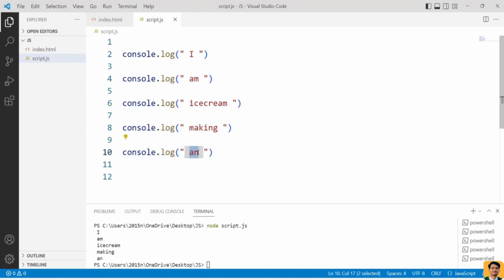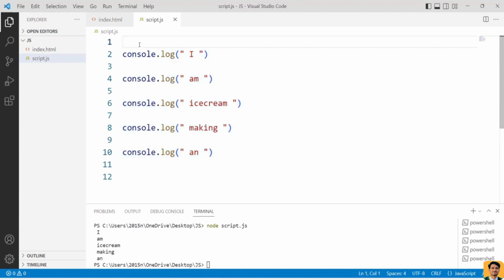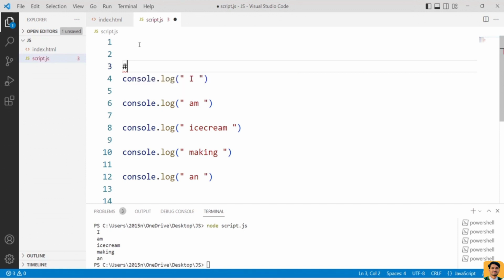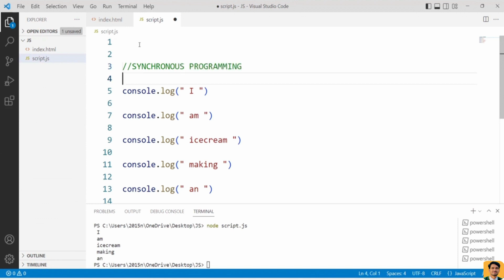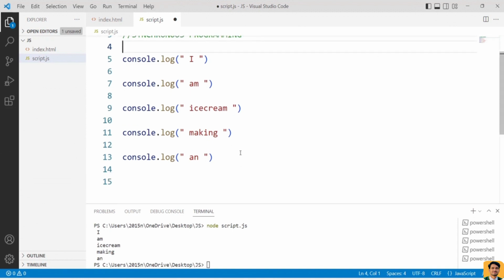The code will be executed synchronously, one after the other. So now you can say that by default, JavaScript is synchronous. So in here, let me add a comment right here and say that this is an example of synchronous programming, in which the code is executed one after the other sequentially. Okay, so now in the next video, we'll do an example of asynchronous programming.